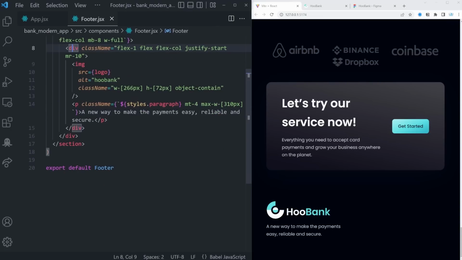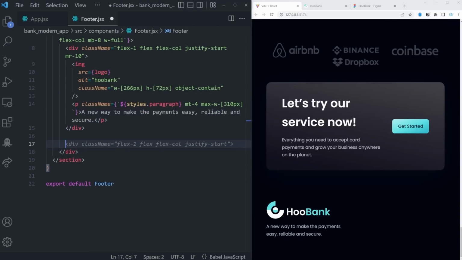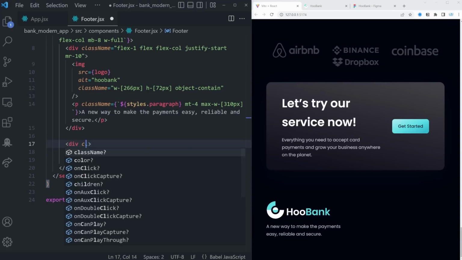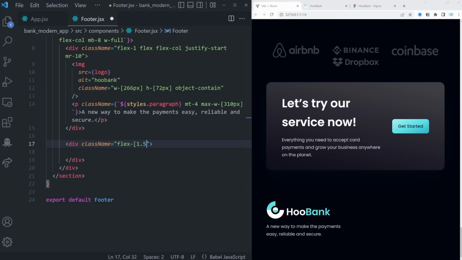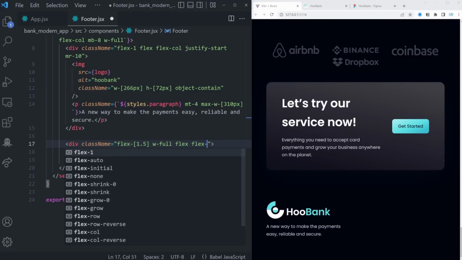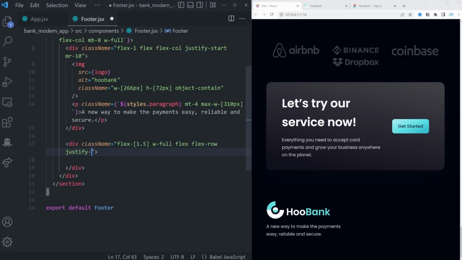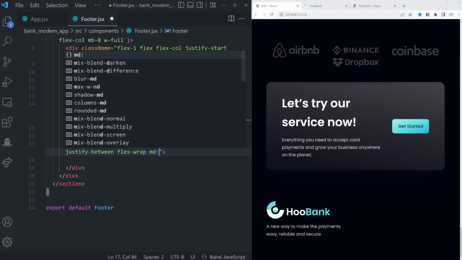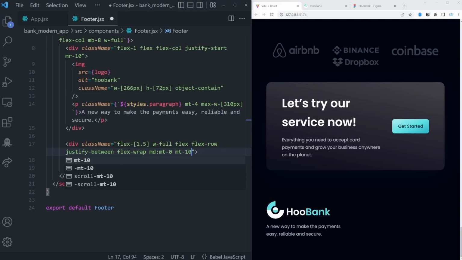Now below this div, so we can exit this div right there, we can create a new div for the links. So let's give it a class name. That's going to be a class name equal to flex-1.5 W-full flex-row justify between flex-wrap on medium devices margin top 0 and then usually margin top 10.